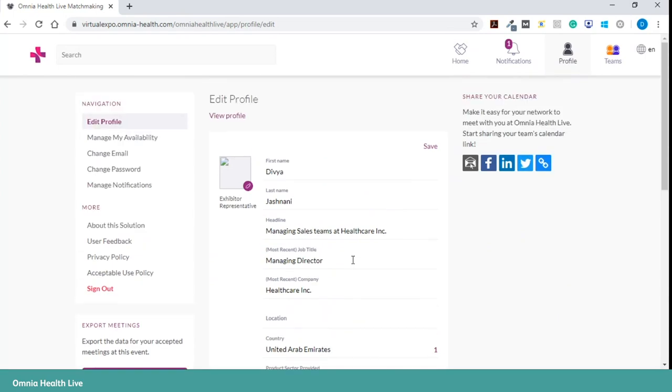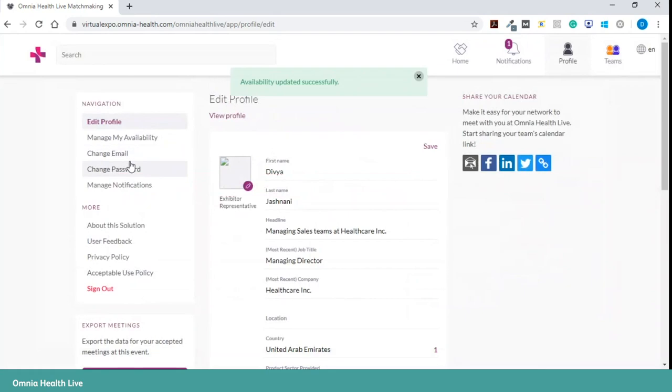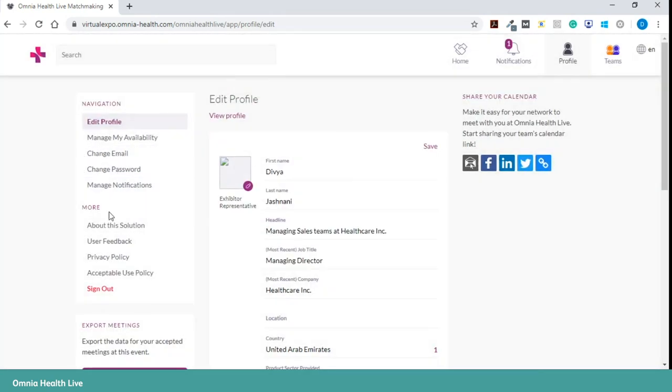I can also manage my own calendar from here, manage my availability, try and move around things, block days. If I mark my whole day as busy, this is how my entire day gets blocked. I may also change my username, change my password from these options. You can take a look at a privacy policy, etc. here on the left side.